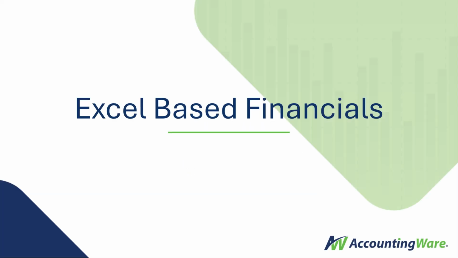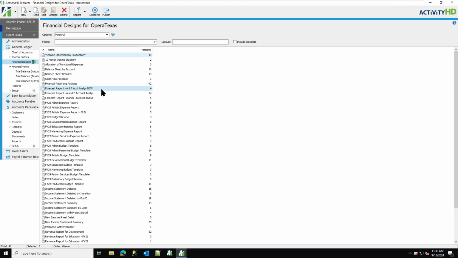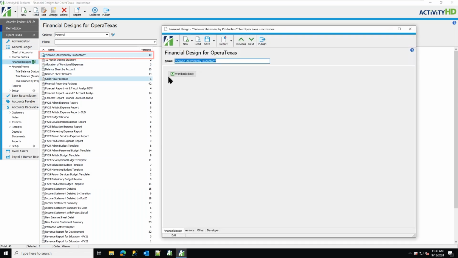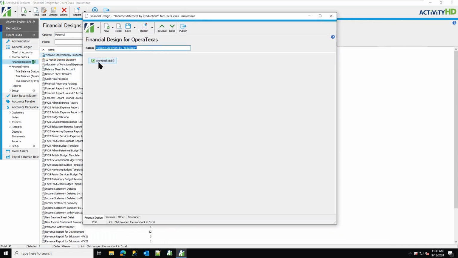The best way to describe the Excel experience in ActivityHD is to show you a financial that has been designed in Excel with all the functionality. Here is a folder in ActivityHD that lists all the financial designs available. There are 48 financial designs shown. Let's open the top one, Income Statement by Production. Opening this financial design shows a completed workbook.